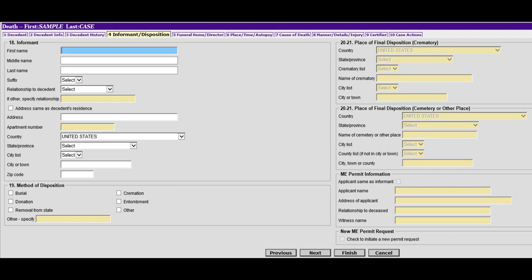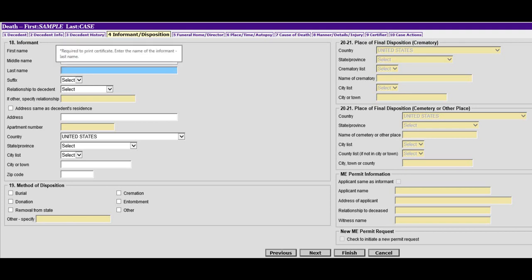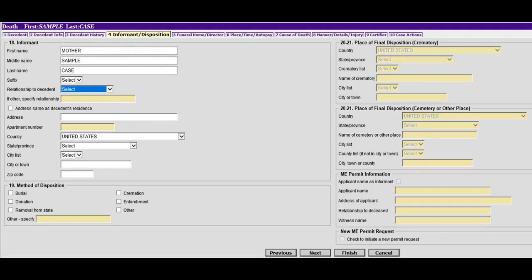You are now at tab 4, the informant's information and the method of disposition for the deceased. Enter the informant's names by tabbing to move down through the fields. It will move you on down to the relationship. Type the relationship of the informant to the decedent and tab to move on. Then you will be moved to a small box beside address same as decedent's residence.